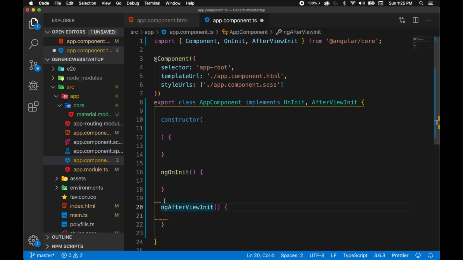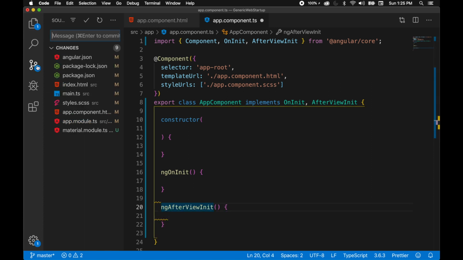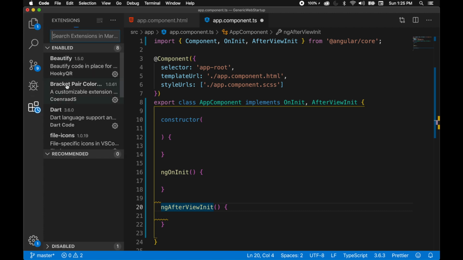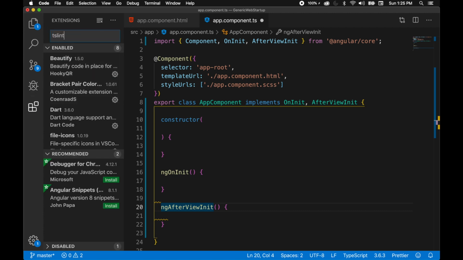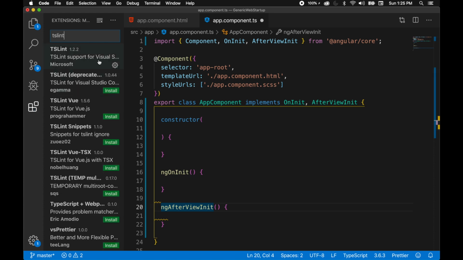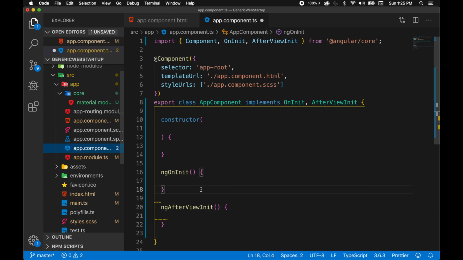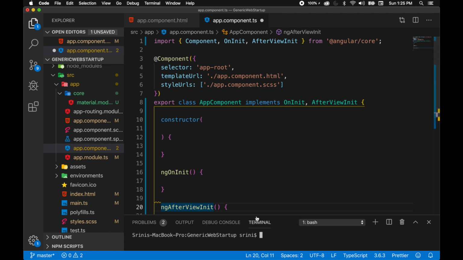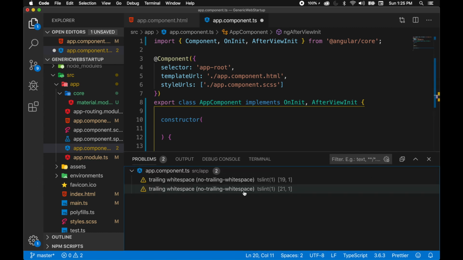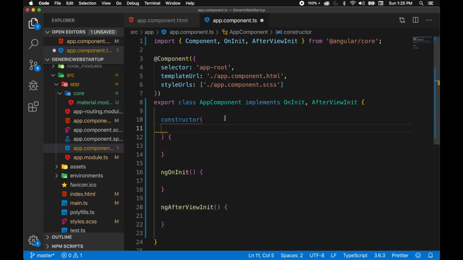Okay, so I turned on the TSLint, where you can find it over here. Just use it in your project. It'll be really helpful, because it'll show the kind of errors that your code has before you push your code to production, or make your code available for public viewing. It'll show all the problems that you have in your code.